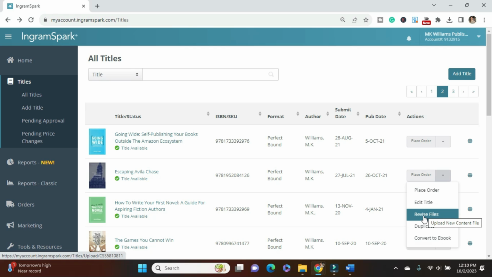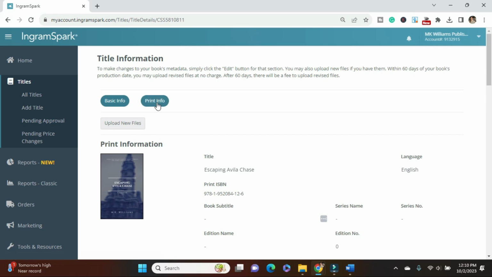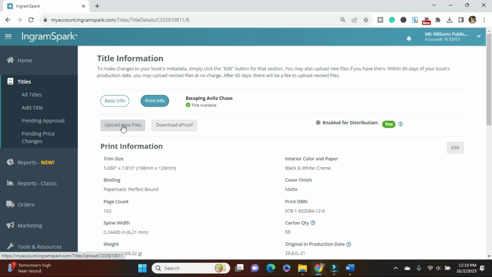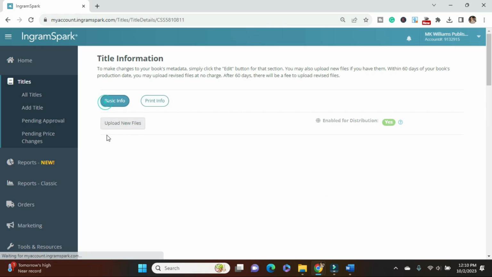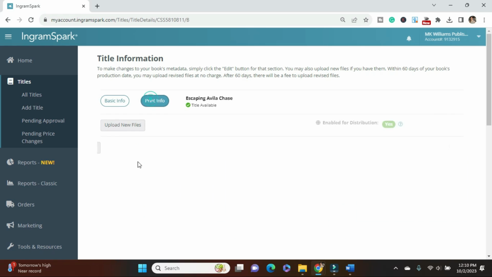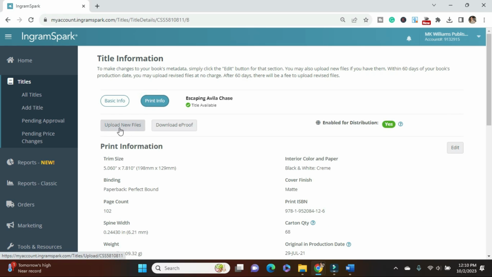If you click revise files, it's going to take you to the upload screen directly. I'm going to show you the other way, which is to go print info, upload new files. Now you saw under basic info, it also gave me the option to upload new files. Pretty much anytime you click into the title, you can upload new files.